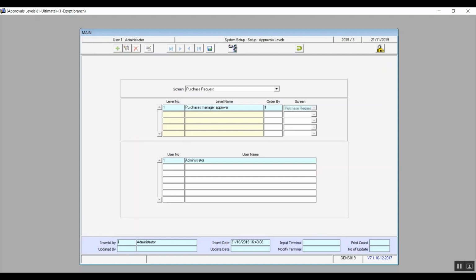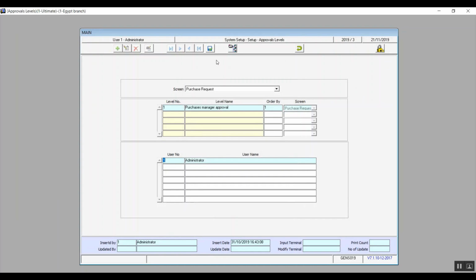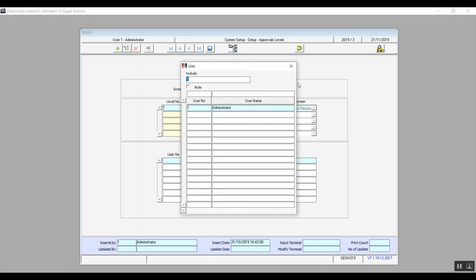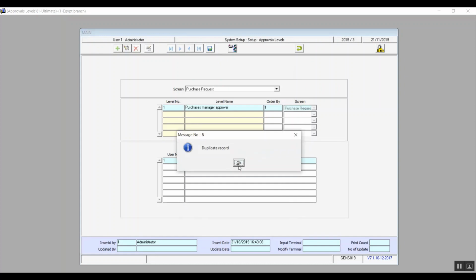Alright, sorry about that, the keyboard was kind of lagging. And in the lower table, we will specify the user who will be granted the approval. So, for example, level 1, which is Purchases Manager Approval, will be given to the Purchases Manager, or for now, we'll just give it to the administrator because that's the only user that we have recorded. By the way, to bring up the list of the users, you will just click on F9 and select the specific user. Alright, so that is pretty much everything for the screen.